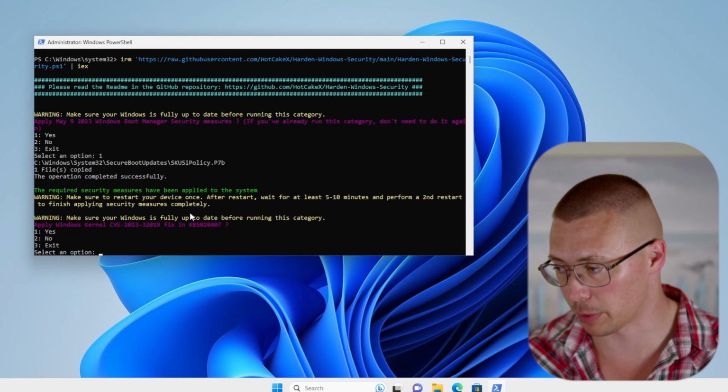So you could apply this one if you want to. If you don't want to, click no. I'll go ahead and do yes. I've already used this tool before and I've had no issues with it working, so I'm just going to go ahead and select one to apply it.